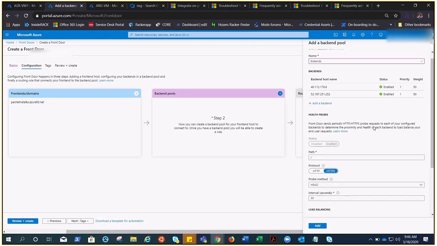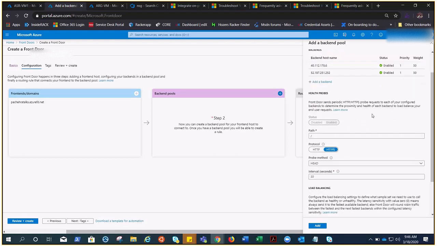Now you can come to health probes. We talked about that. It sends periodic HTTP and HTTPS probe requests to each of your configured backends to determine the proximity and the health of each backend to load balance your end user requests.